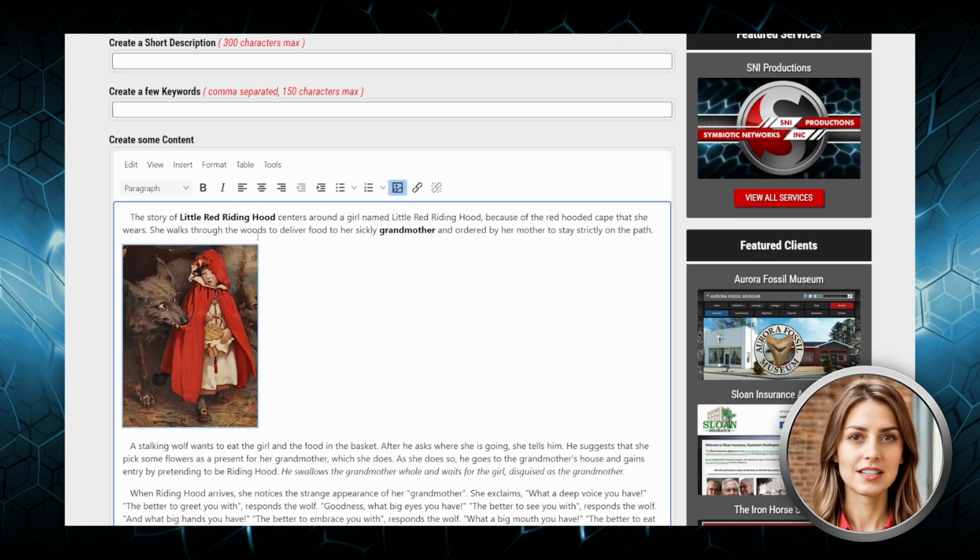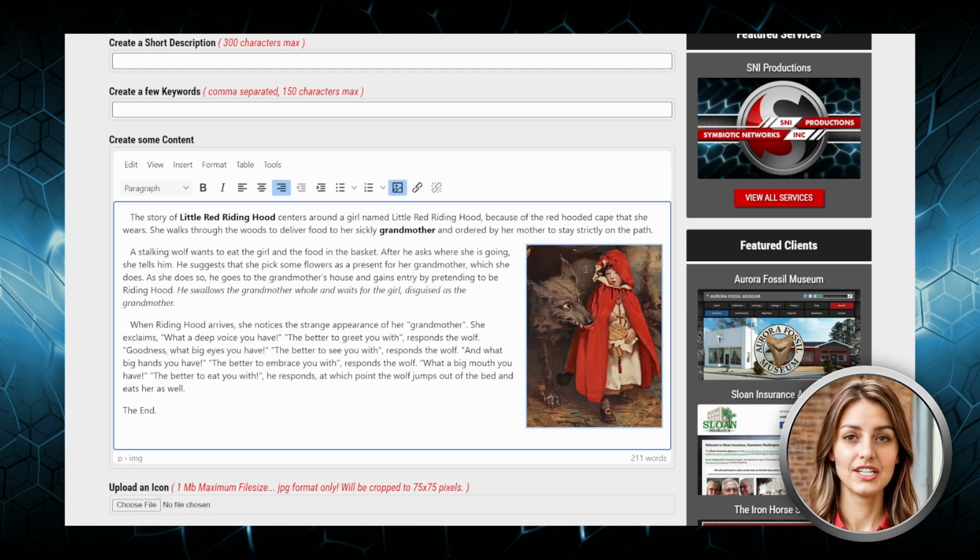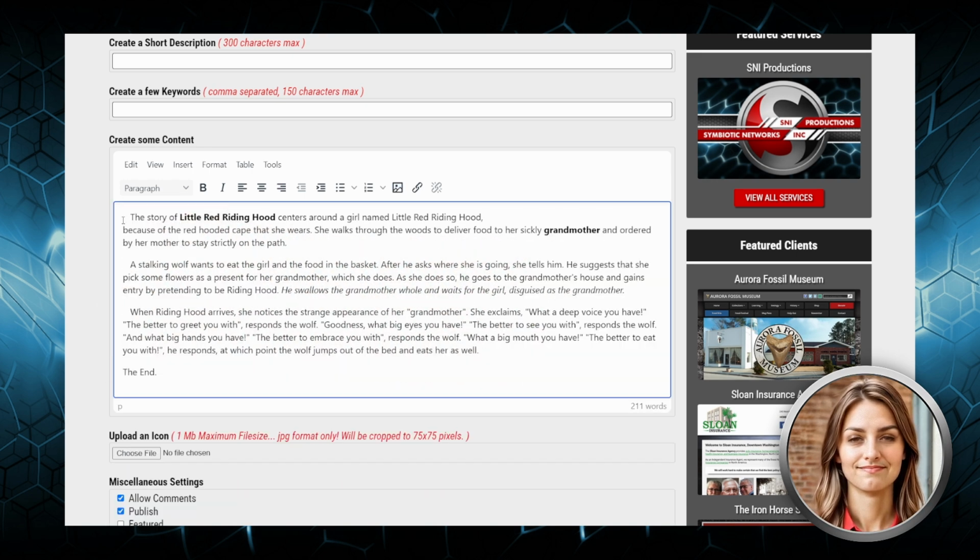While the image is still selected, go to the top of the content field and click on Format, Formats, Images, then Align Image Right. If you would like to reposition the image, drag and drop it to where you want it to be. I'll move it to the beginning of the first paragraph.